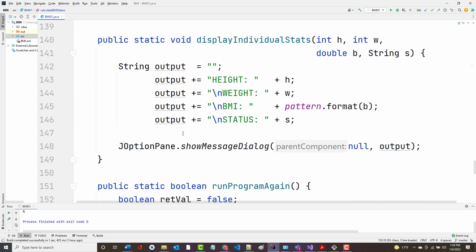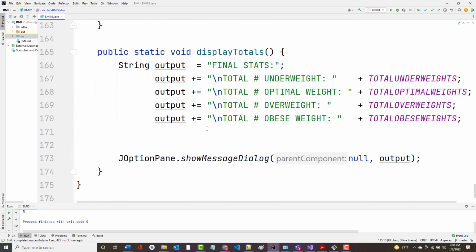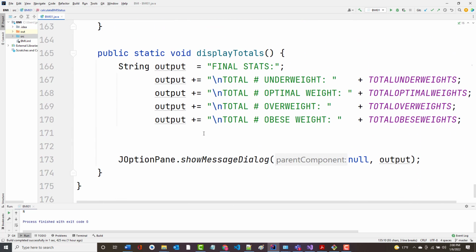And then to display the individual stats, the same kind of thing. And again, I did the format for the BMI. That's the only thing I use that format for. Running the program, again, I already showed you that. And then displaying the final totals was right here.